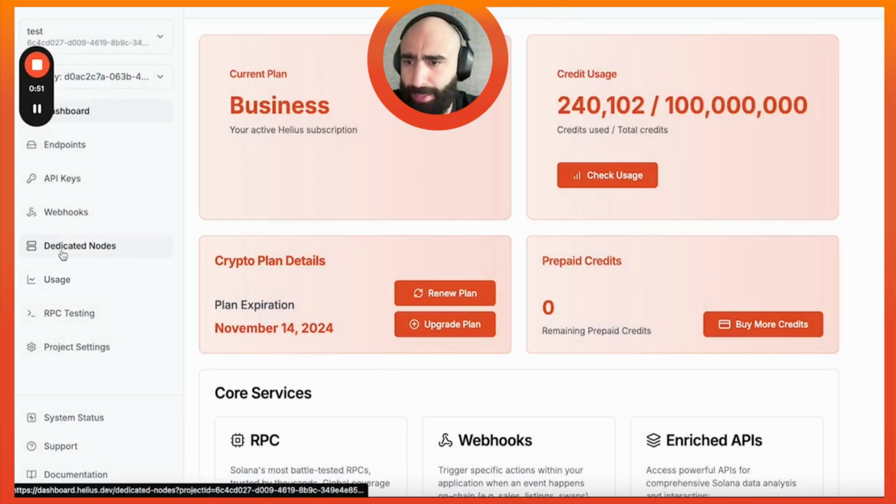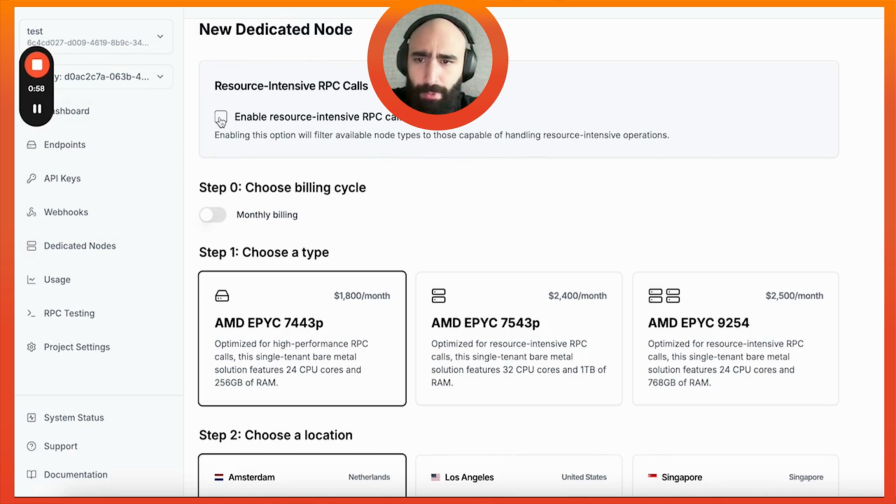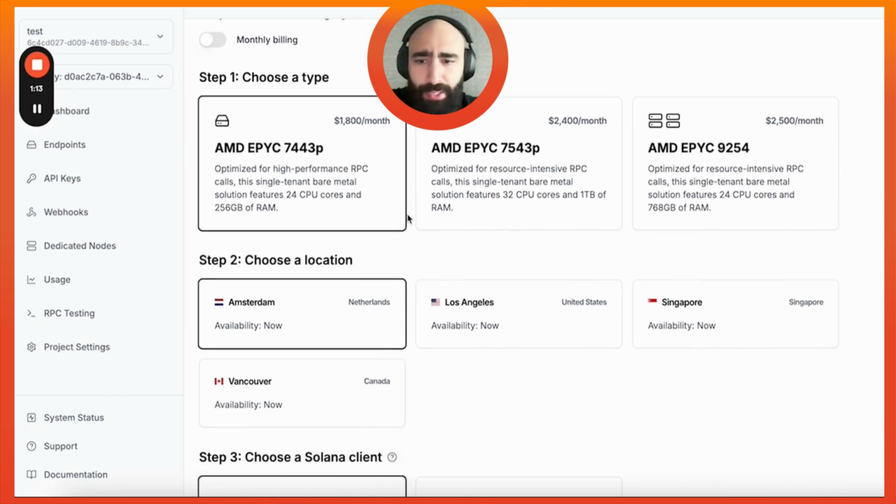And let's go to dedicated nodes as your first node. Here we have the option to enable resource intensive calls. These are things like very, very heavy GPA calls. I'm not going to do that for this, but you can if you want. There's some more information on exactly what this entails. Then we're just going to look at the different node types that we have.